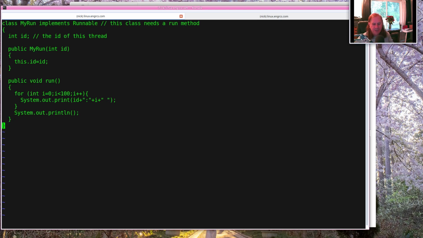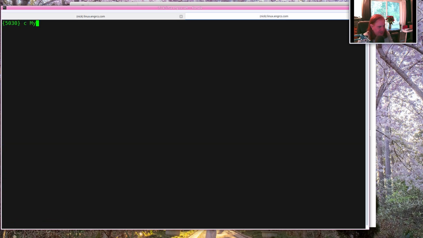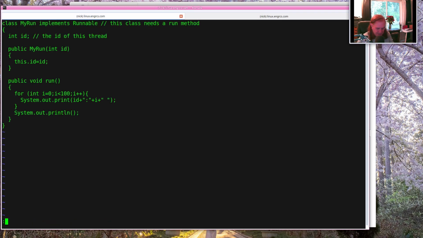All right, so there's going to be our class. It's got a constructor, which is optional, except I want to save an ID, and then it's got a run method, which will loop 100 times, print out the ID, followed by the integer, followed by a space. So I should be able to compile that. And now let's make a main method.